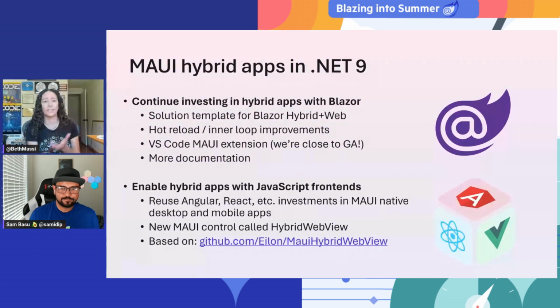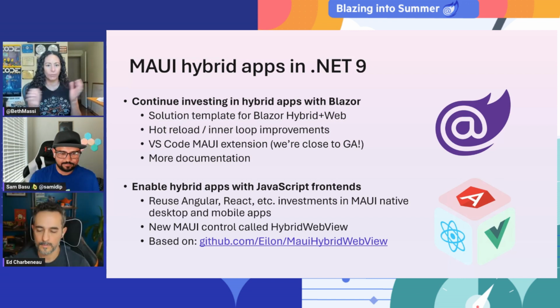The hybrid apps, though, are not just about Blazor. They're about any JavaScript front end. So we want to allow you to reuse Angular, React, etc., all of those things in your MAUI native desktop and mobile apps. That is the new control that we call hybrid web view. It's based on that experiment that Sam walked through. So I'm not going to walk through it because you did a great job, dude. It's based on that though. And so we now have issues identified. The control name is hybrid web view. You can go into the MAUI repository now and comment on issues or have a discussion with Alon right there.